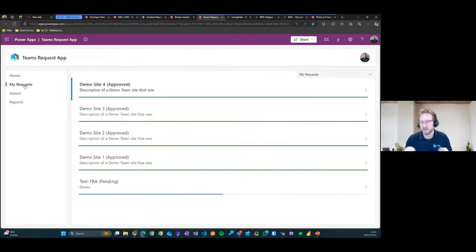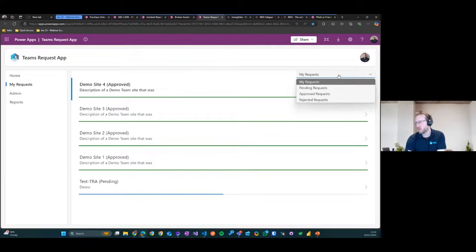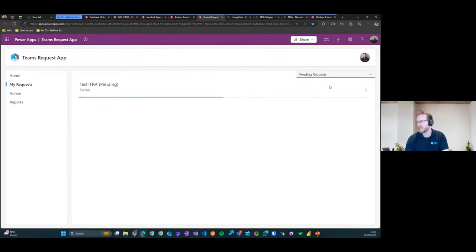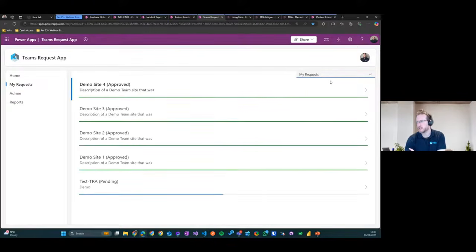So this interface gives me a very simple at-a-glance view of everything that I've requested and what state it is in. We've also got the filtering in the top right hand corner there so that you can really distill that down into the things that you're particularly interested in at that moment.